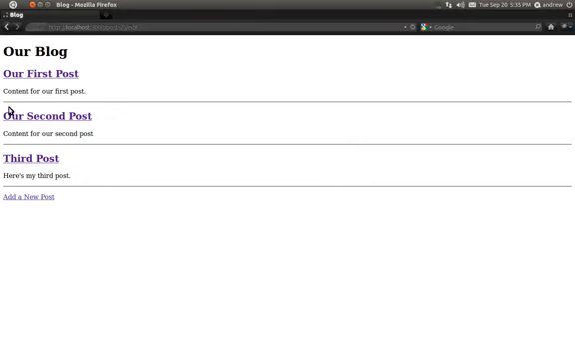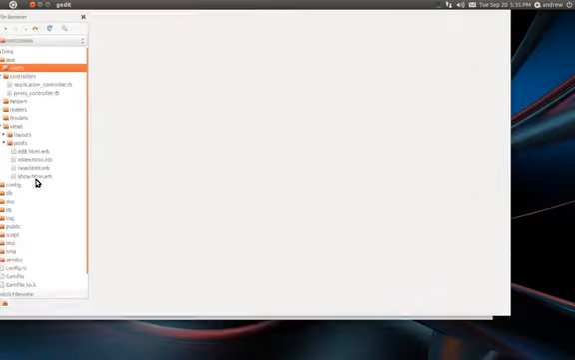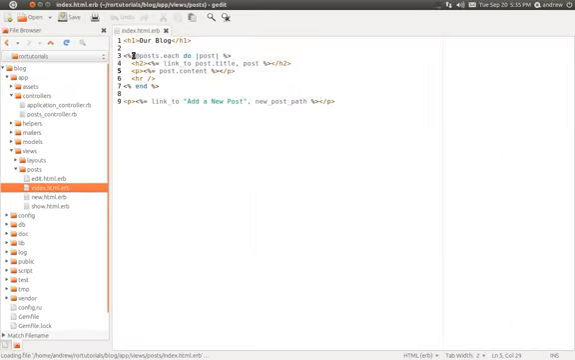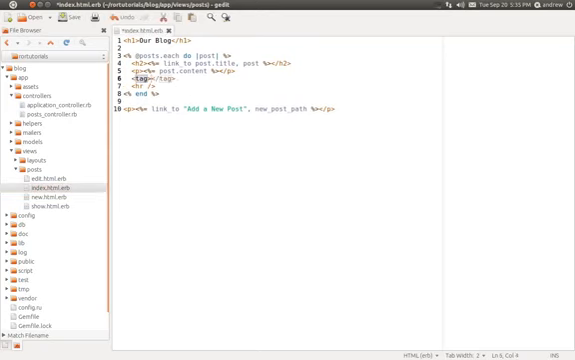So let's add the edit link here first on our index page. We'll switch to our text editor. Under Views, Posts, open up the index view. And here's where we're looping through the posts and displaying that post's information. So after the content, I'll create a new p tag, and I'll open up my ERB tags, and we'll use the link_to method to create a link.